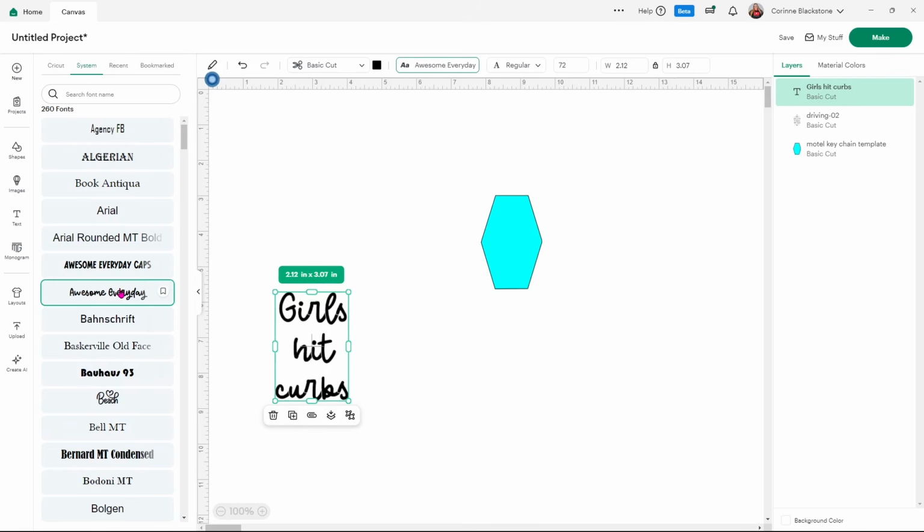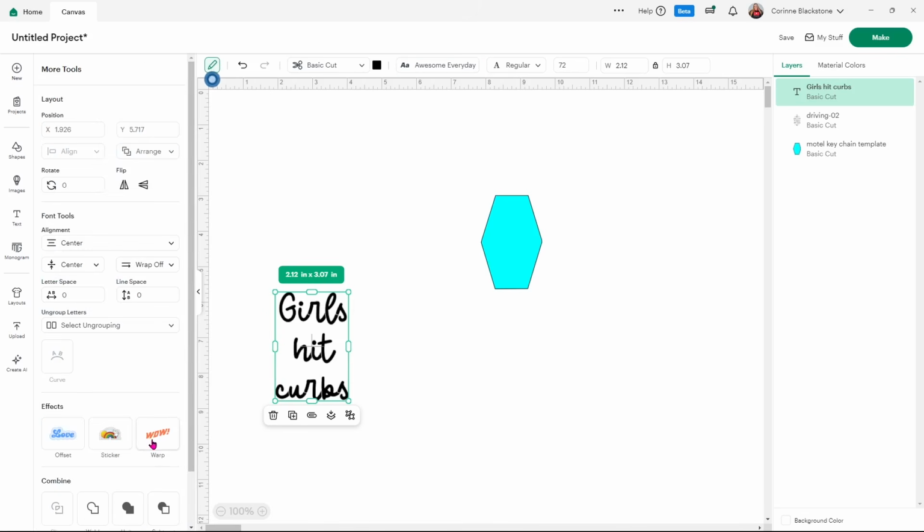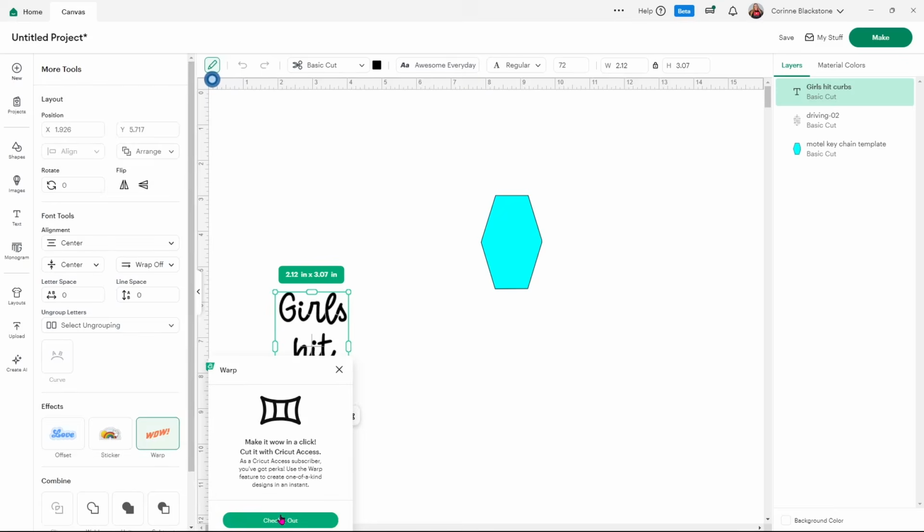And I will link this down below. This is Awesome Everyday, and I absolutely love this. This is actually a duo font. So it comes with Awesome Everyday caps, and then it also comes with the script font. Now, what's fun with this is we can take and warp this if we want to. We can really do a lot with it.